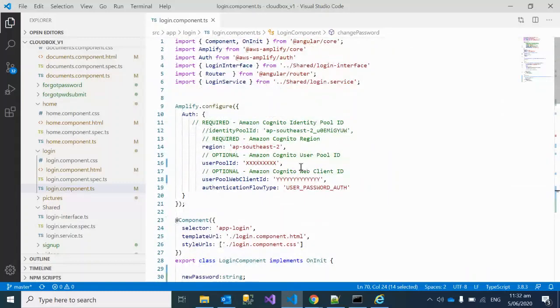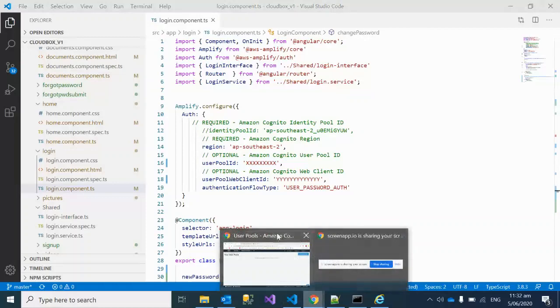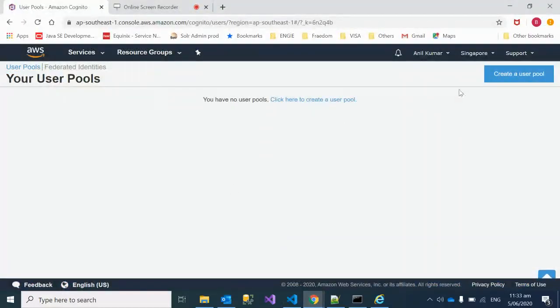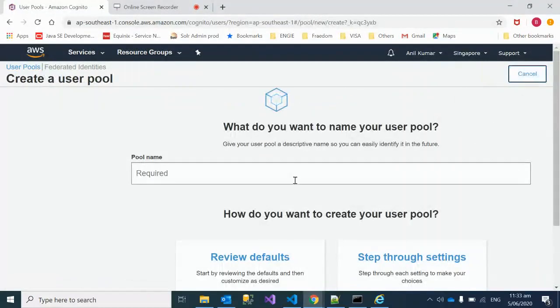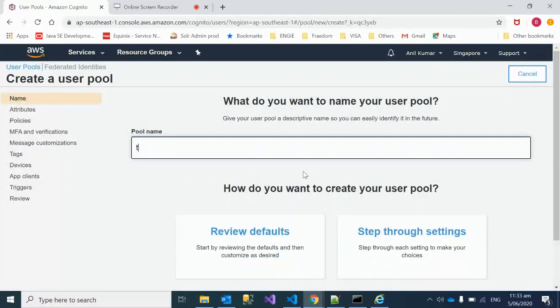So now we will go to AWS Cognito where we're gonna create a user pool. So let's say I'm gonna put a test user pool.